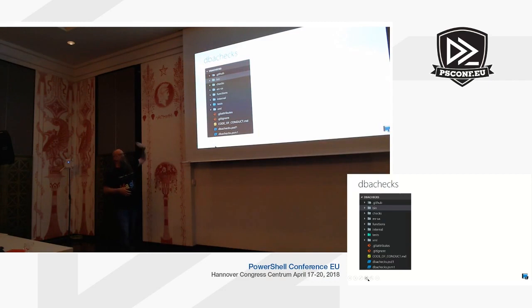And the rest of it is exactly what you'd expect. It's the functions, the internal functions that we use. We have unit tests because we are good developers of PowerShell, and we test our code before we pass it through. And a code of conduct, because these things are important.